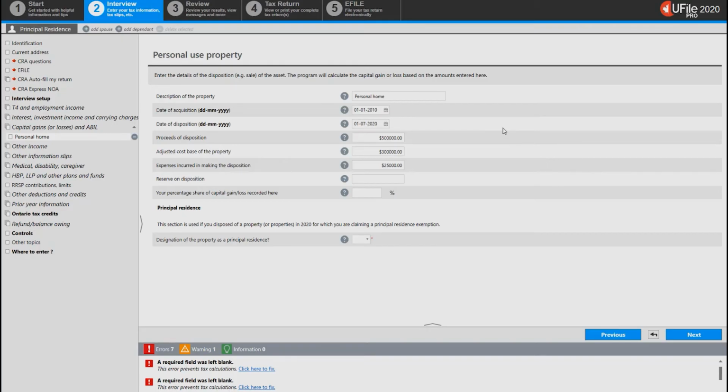Once all the required information has been entered, for example, the date of acquisition, the date of disposition, the proceeds of disposition, the original cost or adjusted cost base, and the expenses incurred in making the disposition, for example, commissions paid for the sale, now go to the principal residence section below, and at the question, designation of the property as a principal residence, choose yes.